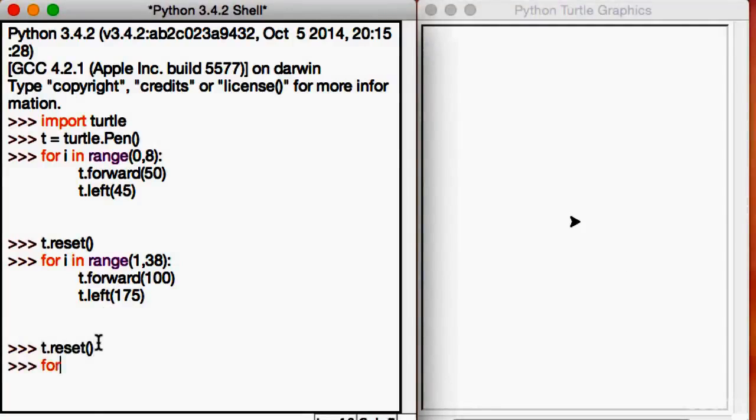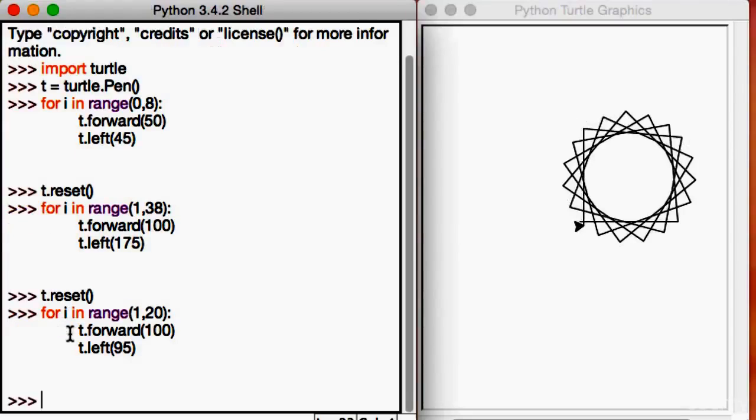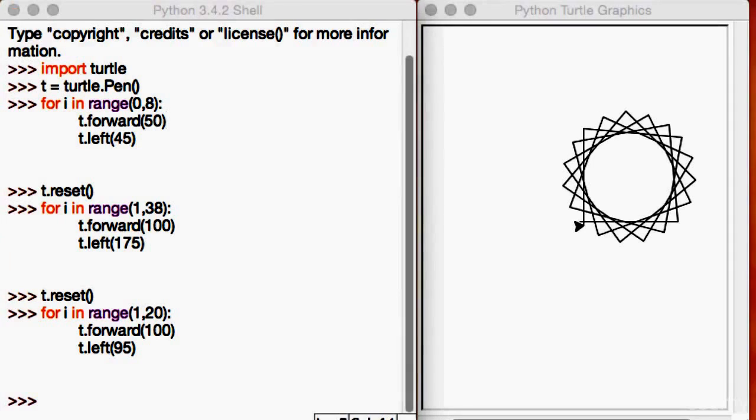T.reset. And for i in range, let's say 1, 20. Okay, t.forward(100) and t.left, let's say 95, I guess. So by doing so, now what happens? Look, you get this, again, a very spirally intricate looking star. So what I highly suggest is play around with this turtle module, play around with for loops, change some of the values that we've used, and show me your intricate figures that you create. Because at the end of the day, again, this whole turtle module is just to have fun, create new and cool designs.